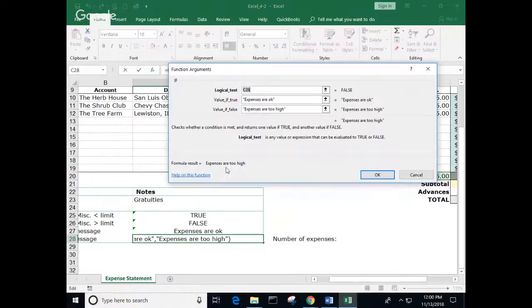Did I do that backwards? I don't know, I think I got the wrong answer. Oh, no, wait a minute, I'm looking at the wrong one. Yeah, I think I did it backwards. Expenses are... switch that.